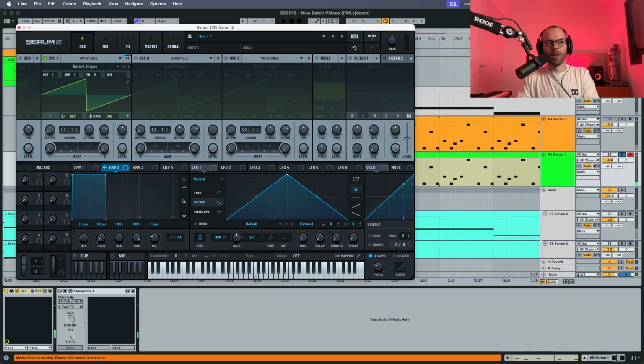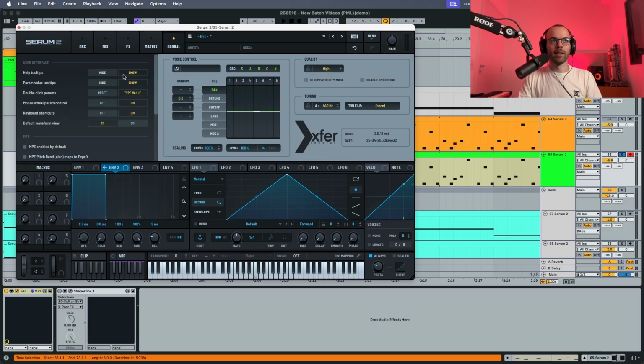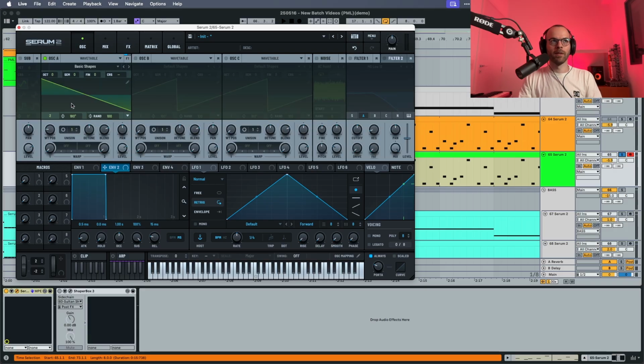Let's deactivate the shaper box. And we're gonna choose first a basic shape saw. Leo, but you already had a saw. Yeah, the phase is different here, so we have to choose this one. Let's deactivate the tooltips. So now if we hover, there's no tooltips. Level a bit up. Randomness down. And that's it.